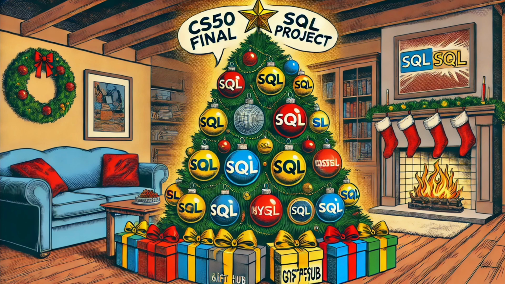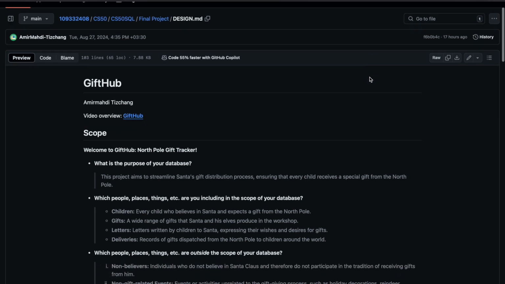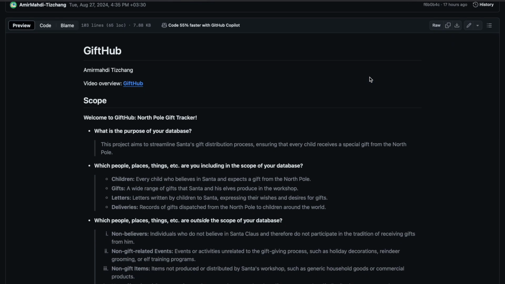I'm from Iran. I'm glad to introduce my CS50 SQL final project, GiftHub. Without further ado, let's just jump into the design.md, which is a file that contains all the instructions, explanation, and all the details about what is going on in this project. So, first of all, the name is GiftHub.